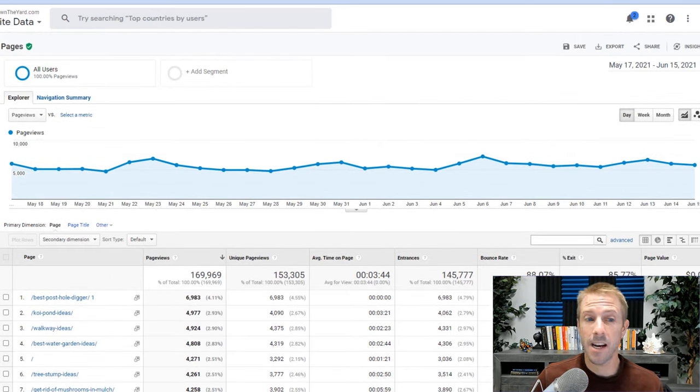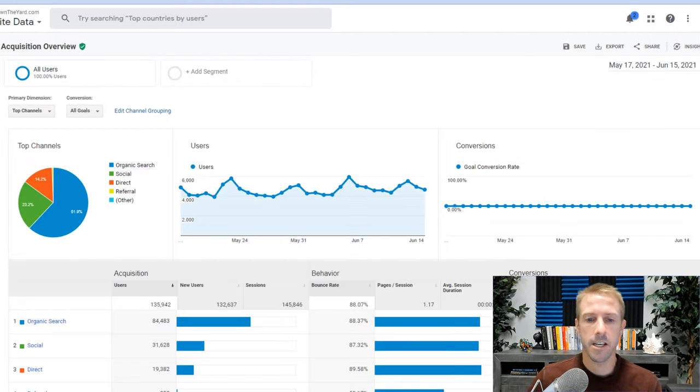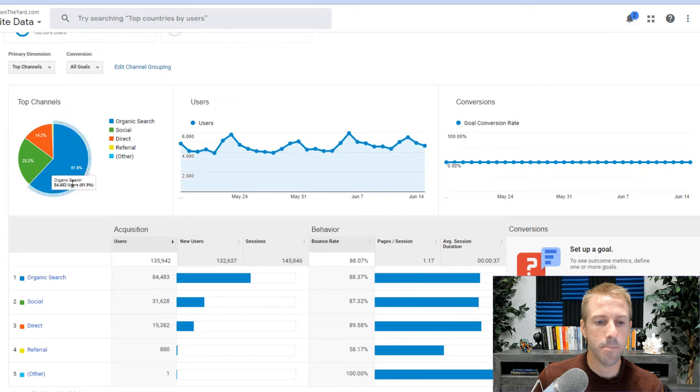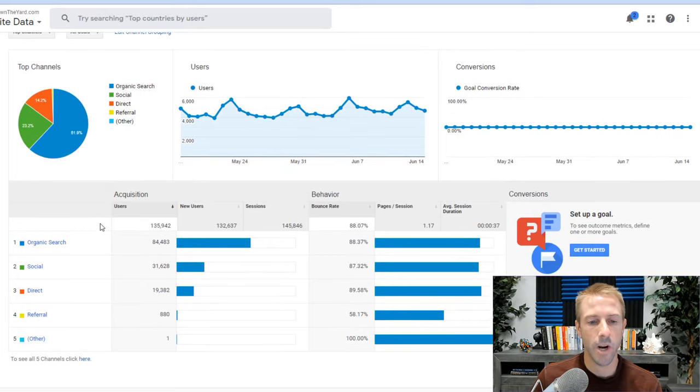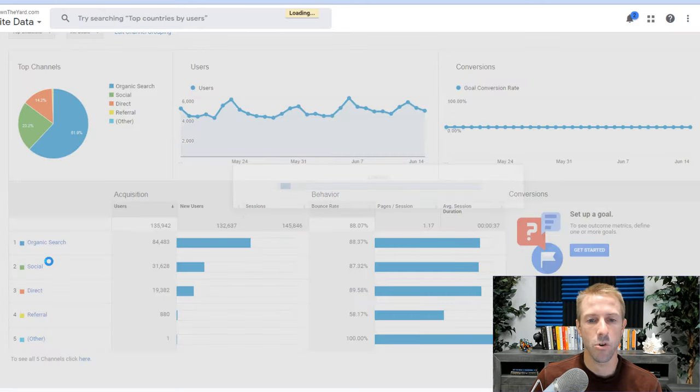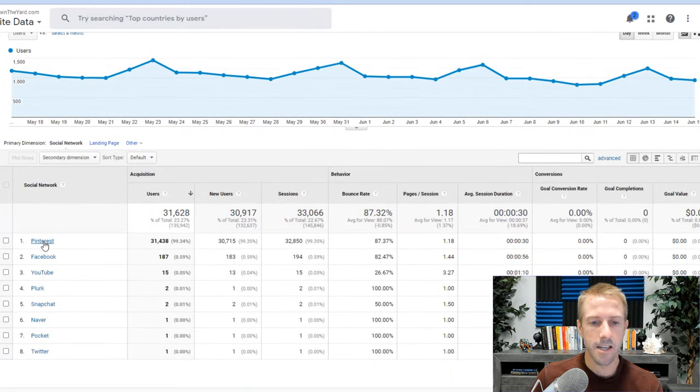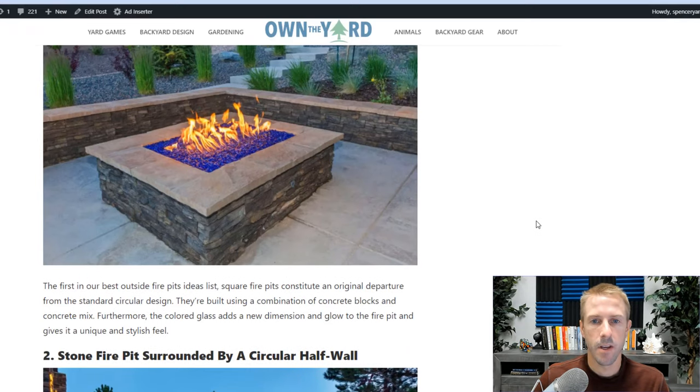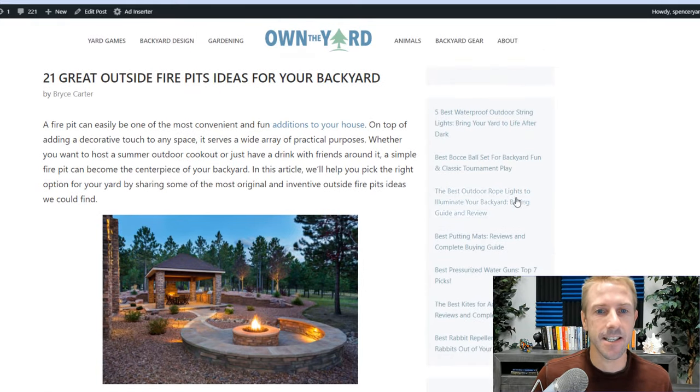And what's the breakdown of where that traffic's coming from? If I take a look at the overview, you can see that about 62% is coming from organic search. That's Google. 23% is coming from social sources, primarily Pinterest, and 14% is direct. And if I click on the social, just so you can see, the bulk of that, 99%, is from Pinterest. All right. Now let's take a look at the site itself.